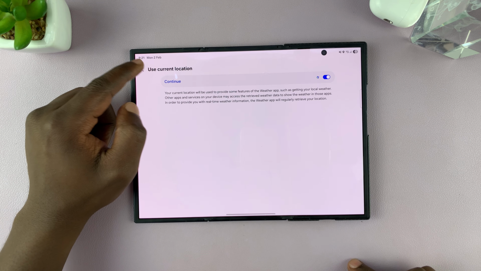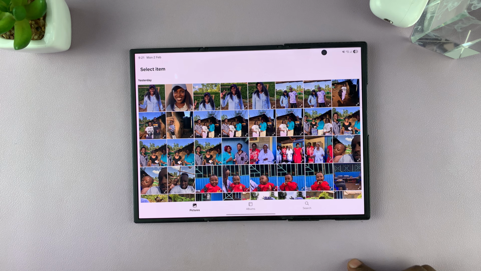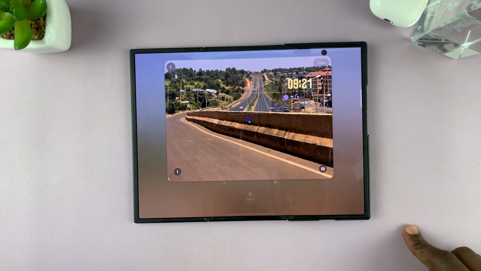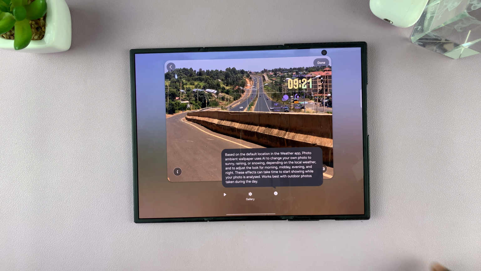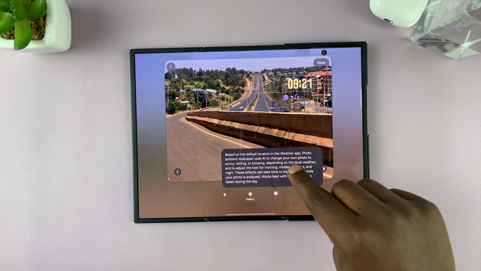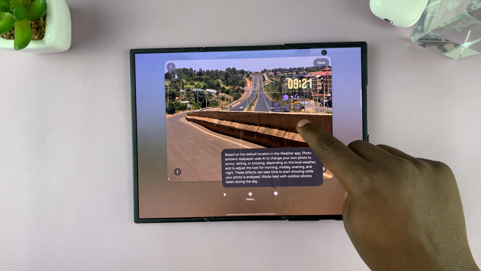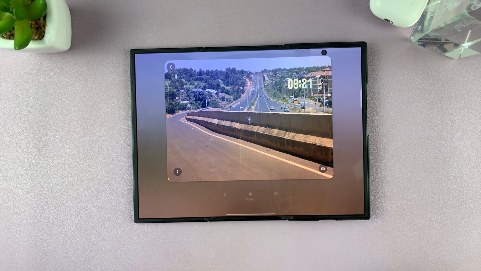Now once you do that, you can go a step back and then choose a photo you want to use with your ambient wallpaper. Now I'm going to choose this photo that I took, and then you can see it says based on the default location in the weather app, Photo Ambient Wallpaper uses AI to change your own photo. So this is what it's going to look like. You can tap on that and see a preview of what that's going to look like.